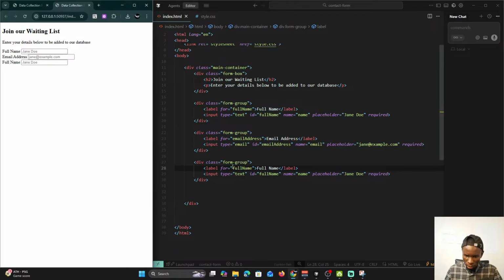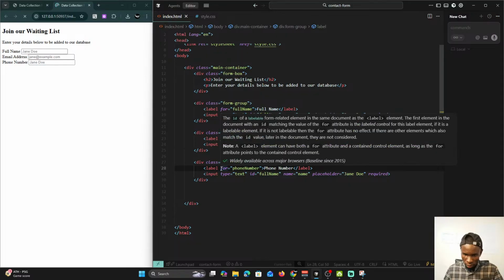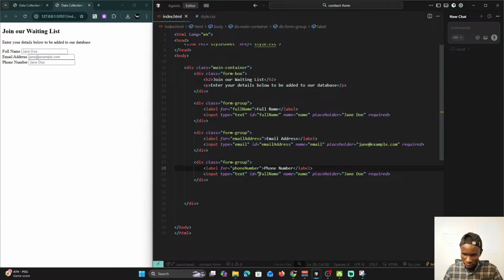Then the third one, as you can see we have changed that to the email address. The third one, instead of full name, will be the phone number. So this is the phone number. Then change this to the phone number. The ID for the label will be the same as the ID for the input. So again, use the phone number.